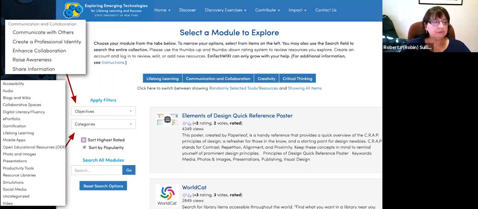And then you can use those filters that are on the right side of the screen to start narrowing down further. So we've tried to identify some objectives that might be appropriate for that section. So in communication and collaboration, you might want to communicate with other people. You might want to create a professional identity. You might want a collaborative tool, or raising awareness, or even just sharing information. So you can select those and it will start narrowing down the collection even further.